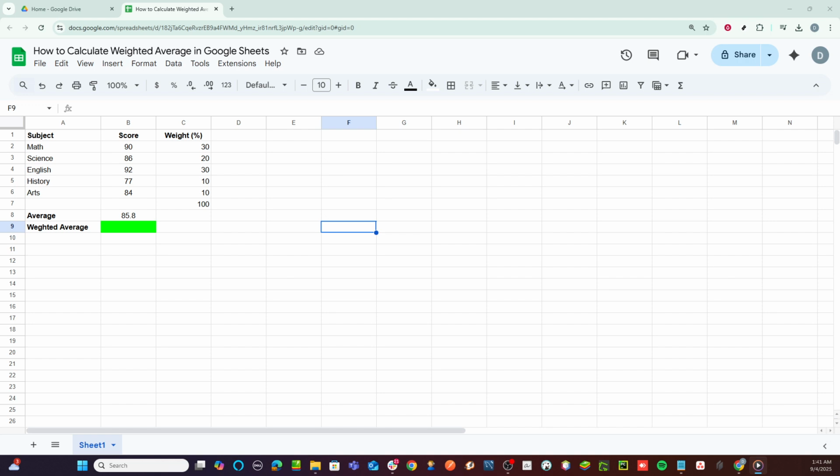Let's dive right in. First, you'll want to open a new or existing Google Sheet. This will be your workspace where the magic happens. Once you have your spreadsheet ready, locate cell B9, which will be our target cell for displaying the calculated weighted average. Simply click on cell B9 to select it. This is the cell where we'll enter our formula and where you'll see the result appear.